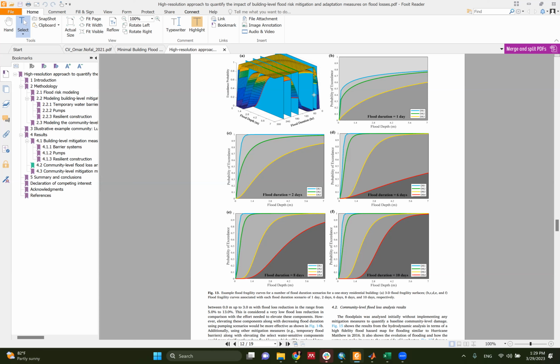Same thing until 2 days. Can you see how the yellows are going up? And then damage state 4 starts to show up with days, and it gets more with the number of days. So this is how the flood fragilities look when we cut at different sections.